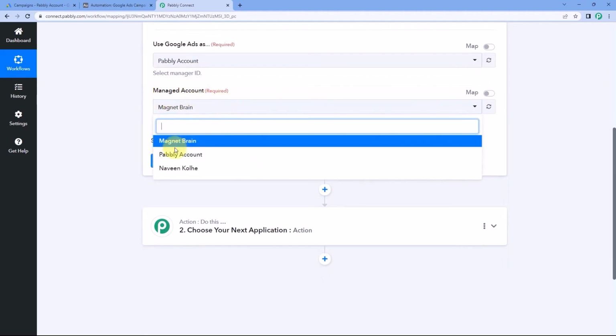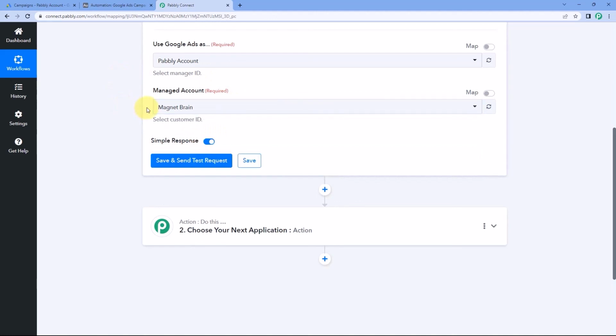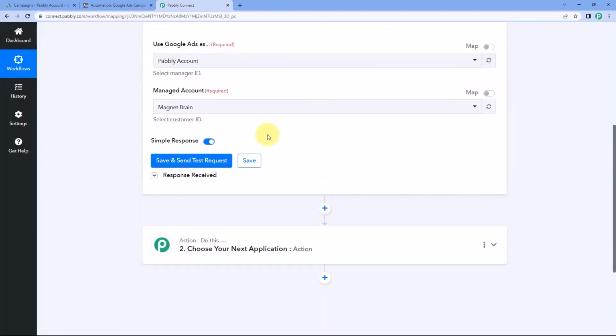In this dropdown, you will see a list of all the accounts which you are managing in your Google Ads account. It is most likely that you might have created different accounts for your different businesses or different customers. So here you have to select the account from which we want to receive the data of a new campaign inside Pabbly Connect. I'm going to select this particular account. Now after selecting both of these things, when we click on this Save and Send Test Request button, the details of the most recent campaign which we have created in Google Ads will be received inside Pabbly Connect. So we will just click on this Save and Send Test Request button and wait for the response.